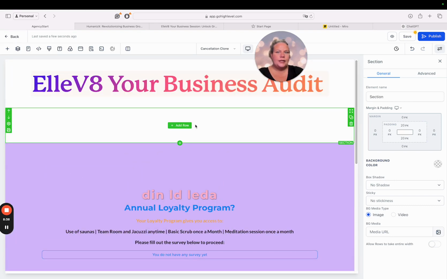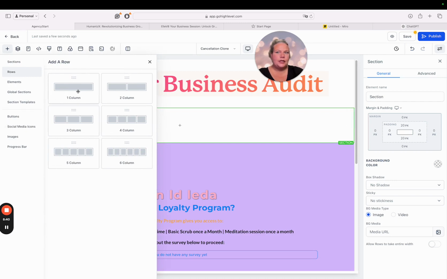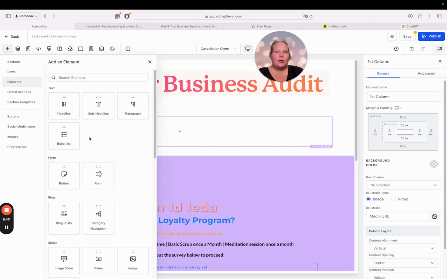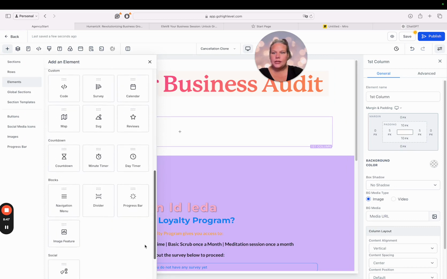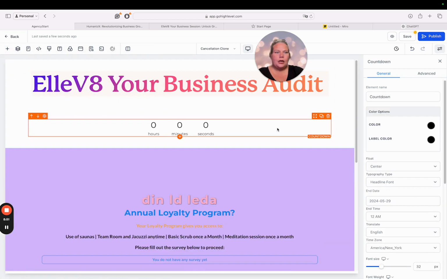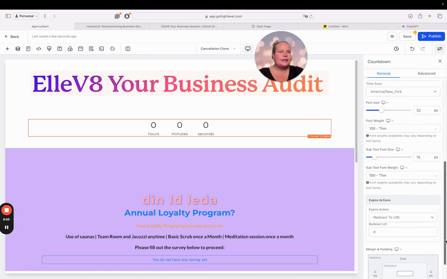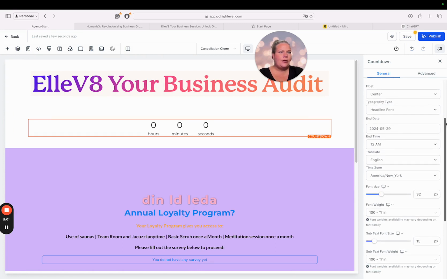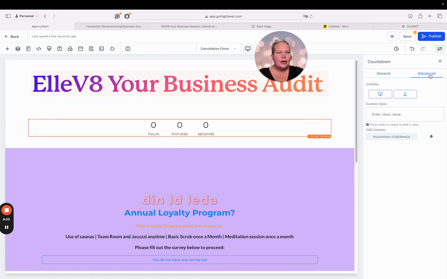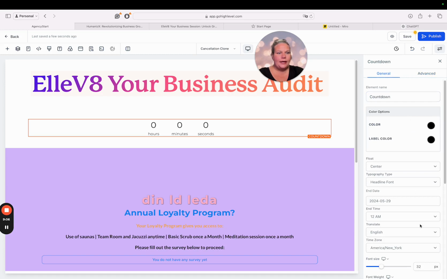So if you wanted to add another section, you would again do the same thing you did on the pop-up: create a column, and then you might want to put in, let's say, a countdown. The countdown might be for a new offer that is coming through, and you can put the text of how long you want that to happen all in this area here.